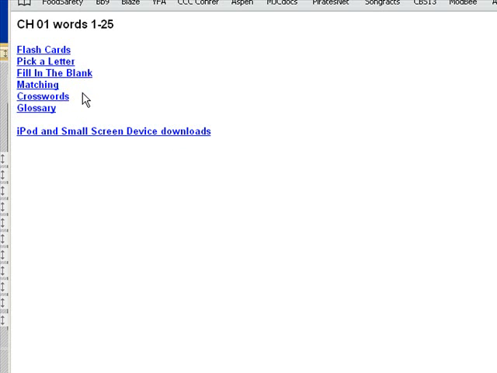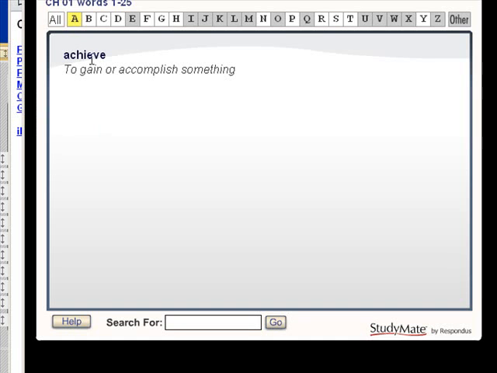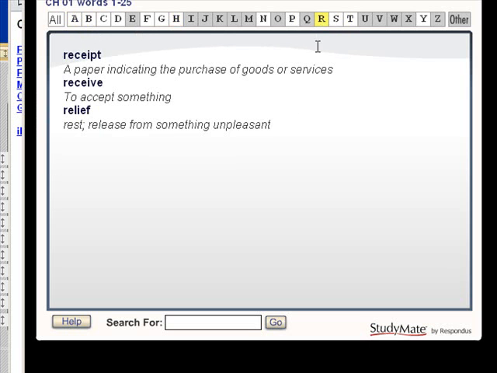And of course, if you have internet access on your phone or your iPod, you can access these games through the internet. The first thing I'll show you is the glossary. The glossary contains all the words from that chapter. Everything that's in white means that it has some words under those letters. So achieve, and it gives you the definition of it, to gain or accomplish something. If I click over here on H, I have hygiene, good health habits. R, receipt, receive, and relief are words there with their definitions.